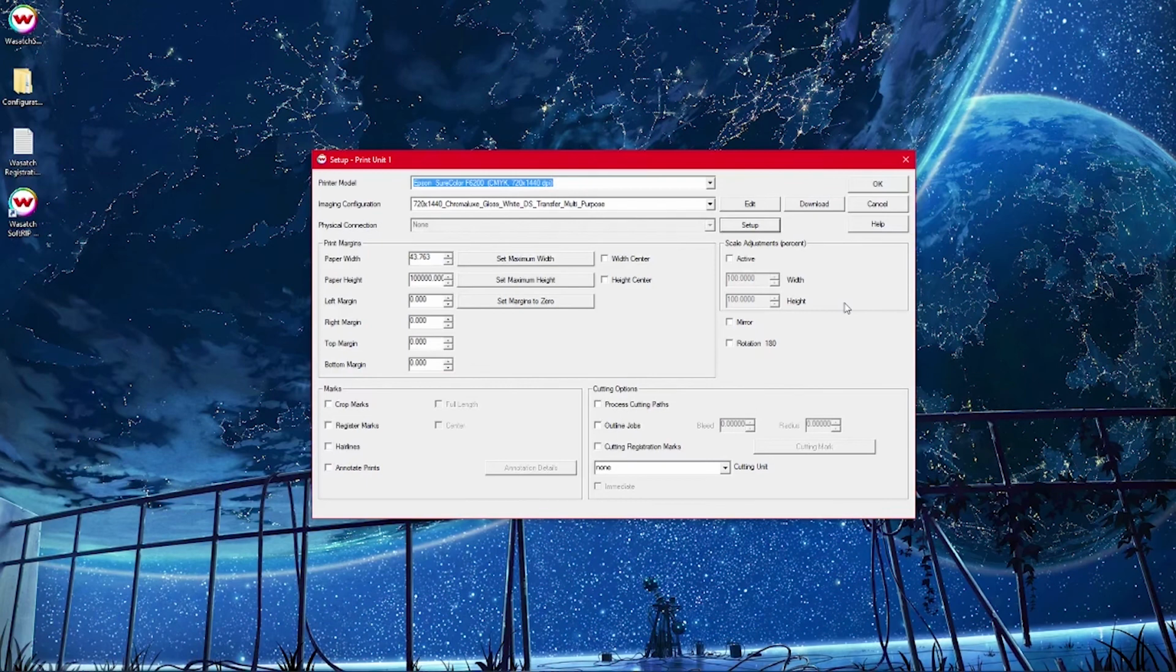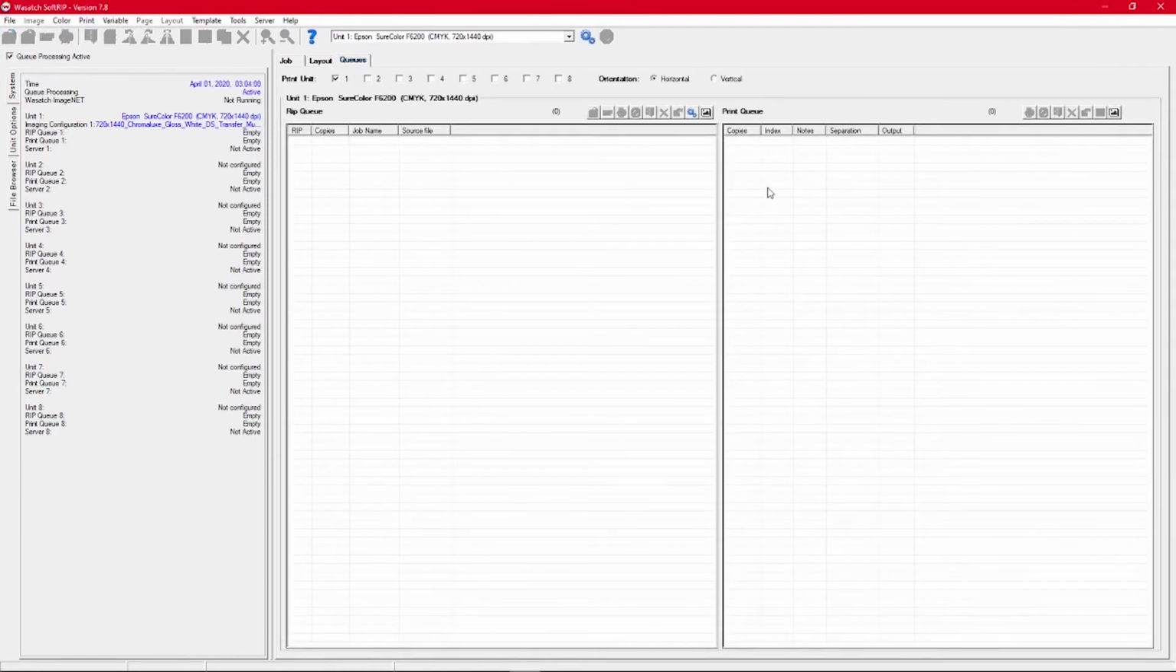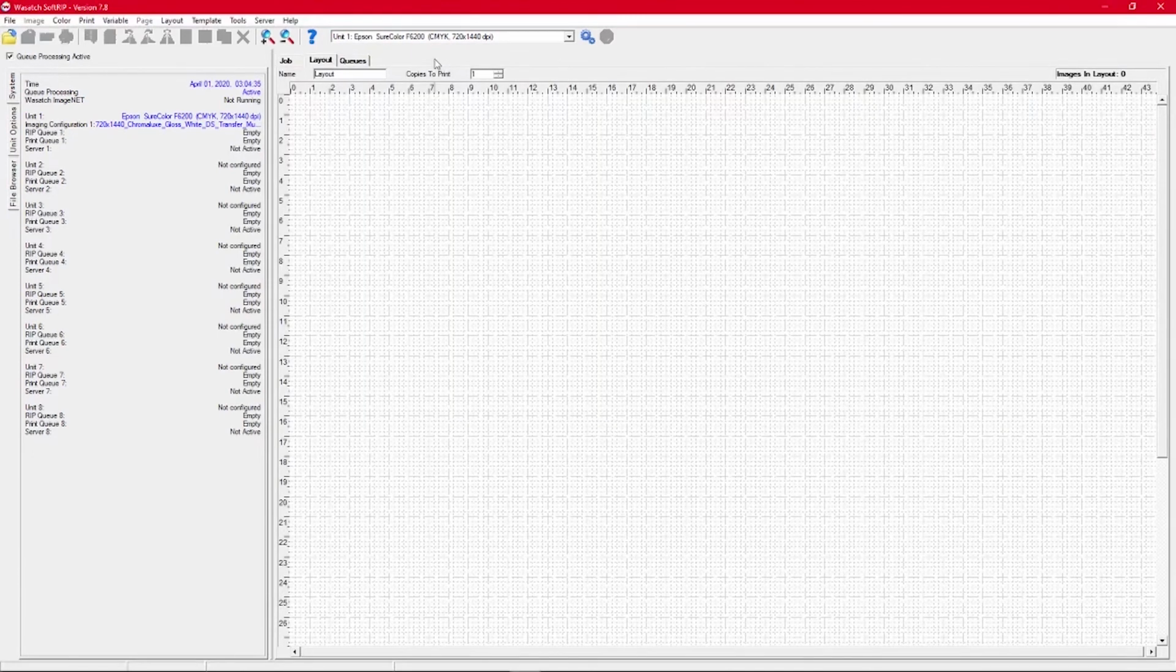The last step is just to make sure all of your printer settings are correct. Paper width, if you're using a dye sublimation machine, make sure you have mirror selected. And then if you want to add any additional crop marks or anything like that. Once you're all set, go ahead and hit OK. If you did decide to copy over your print and rip queues, you can verify that those are populated in the Queues tab. And that's all there is to it. At this point, you're ready to print.